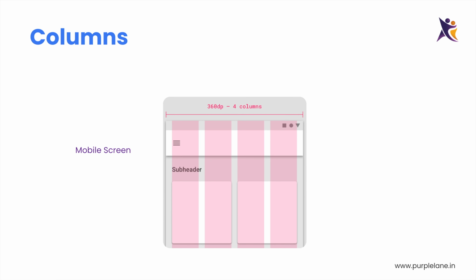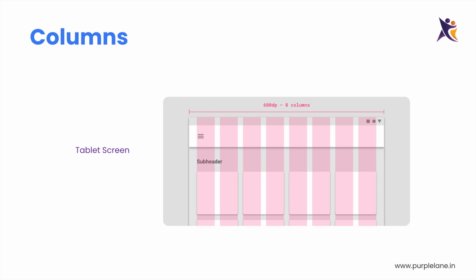Columns are the building blocks of a grid. They are used to mark the content that should be placed. When you see a mobile screen, it has a breakpoint of 360 dp. This layout grid uses 4 columns. When you see a tablet, it has a breakpoint of 600 dp. This layout grid uses 8 columns.